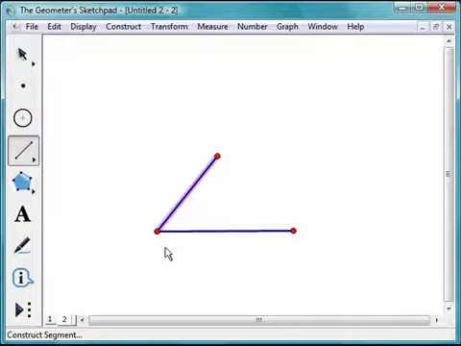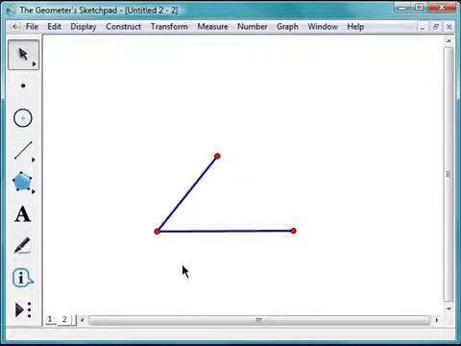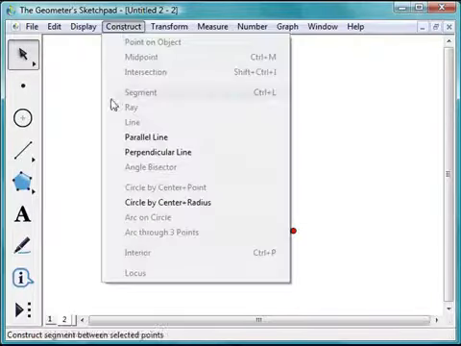And now, to get the other part of my parallelogram, I want to construct two parallel lines. One of them will be parallel to the bottom segment, and the other one will be parallel to the side segment. So, as with the perpendicular line, I need to tell Sketchpad two things to make a parallel line. First of all, what it will be parallel to, so I'll select the segment, and then what point it will go through, so I'll select this point. And I'll choose Construct Parallel Line.